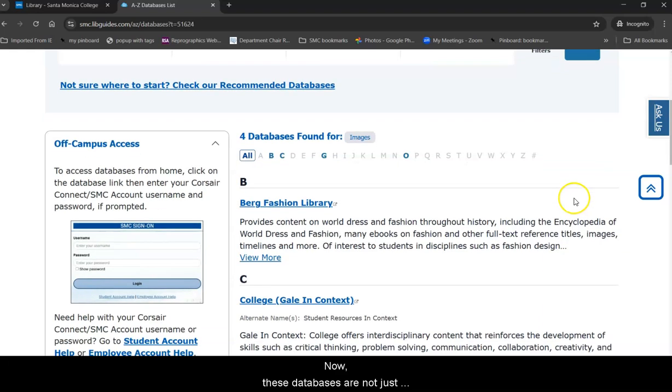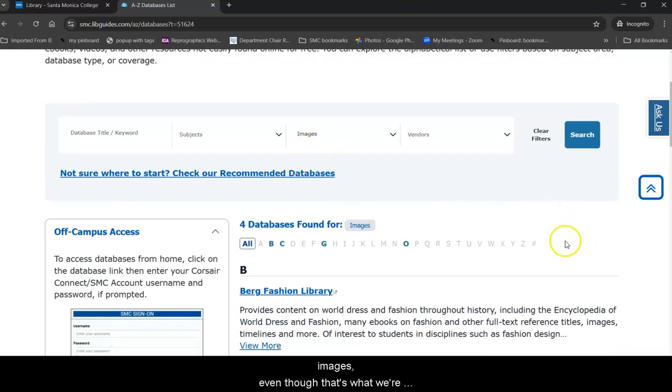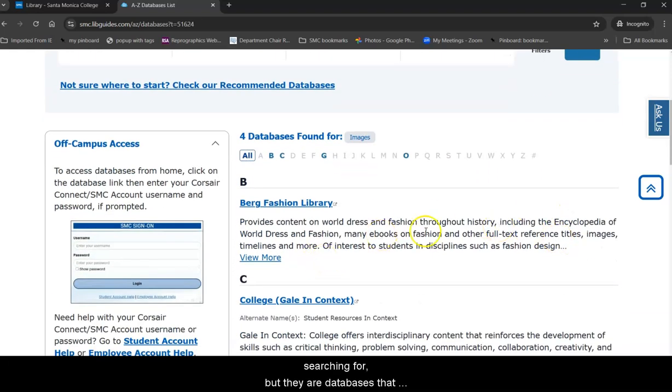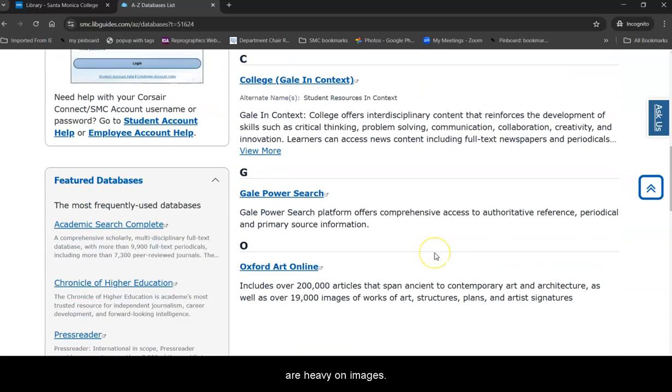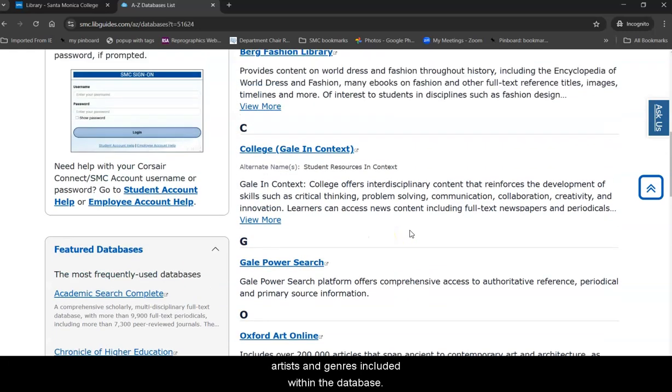Now, these databases are not just images, even though that's what we're searching for, but they are databases that are heavy on images. So, for example, Oxford Art Online has over 200,000 articles. Those articles contain detailed images about the artists and genres included within the database.